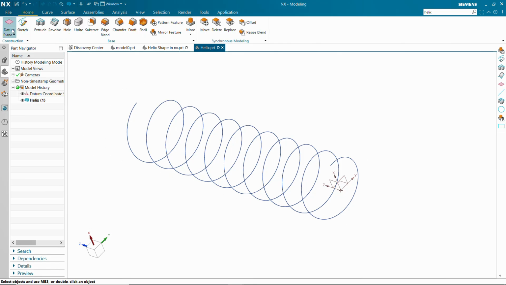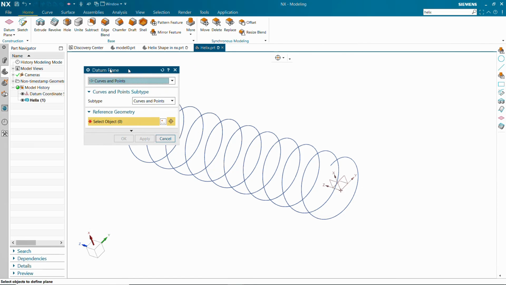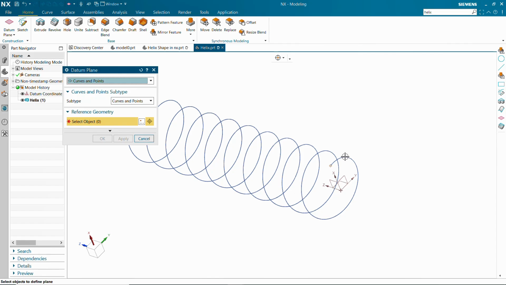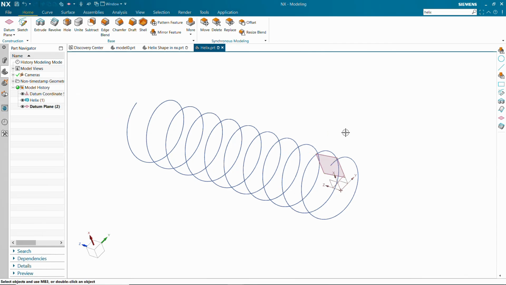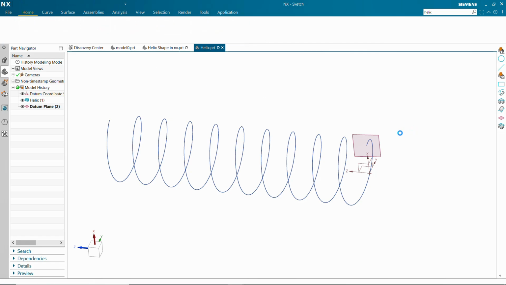go to the home option and prepare one datum plane. Use the option of curve and point. Select this curve, point and curve. On this plane, create this sketch.